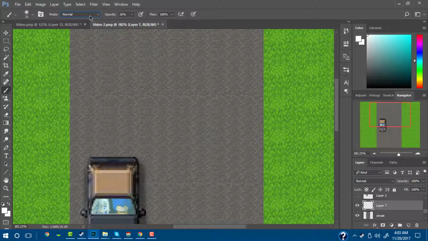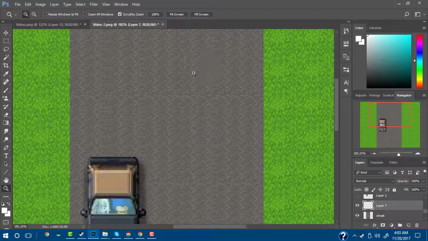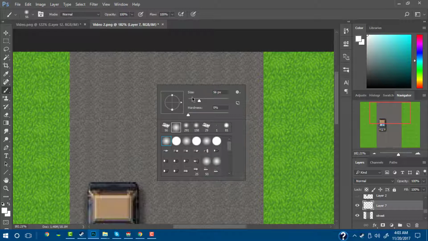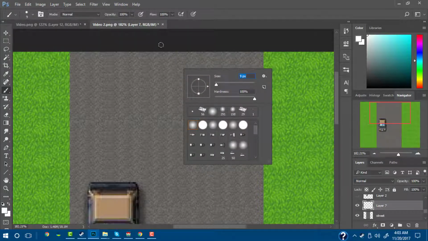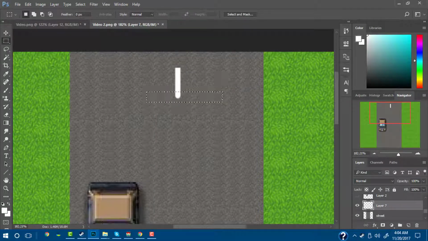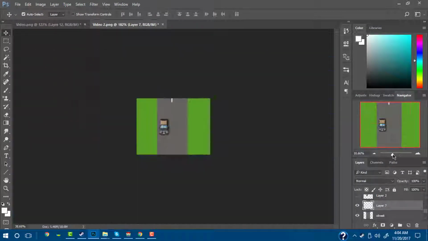So I'm going to pull out the normal mode, 100 opacity, and here, let's just do it this way. So grab the brush tool, hardness 100, and size can be about 9. 9 looks good. So I'm going to make it on the edge here so that that already has an edge, and then I'm going to grab this and delete that. Now it's a perfect edge. I'm going to find the center. And that feels about like the center.